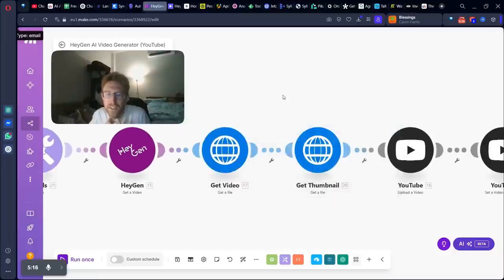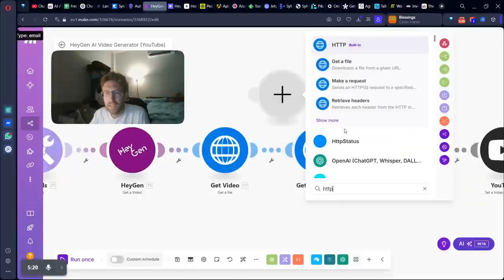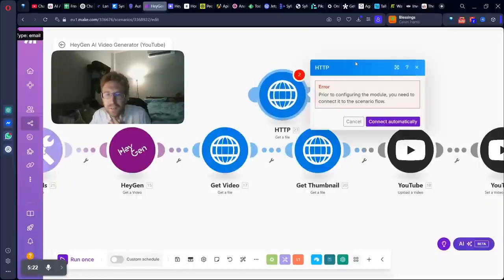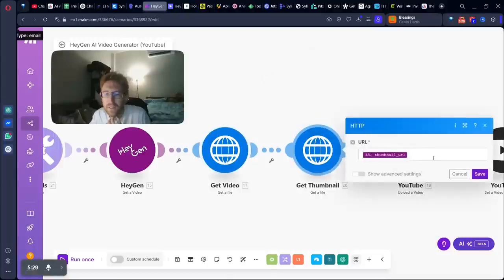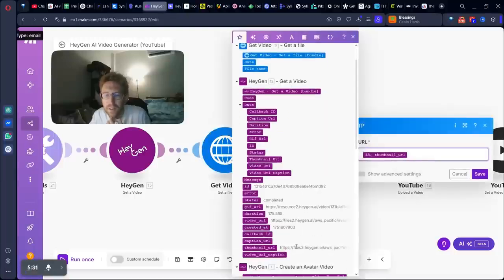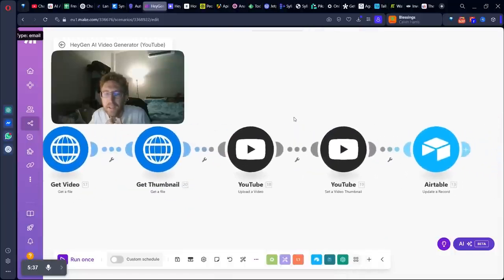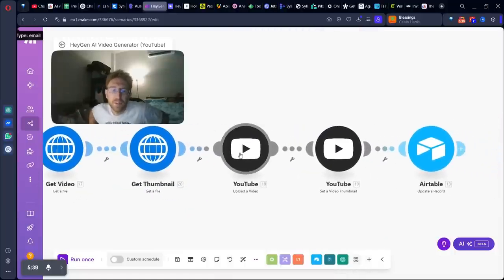This is an HTTP request. So with an HTTP request, you can get a file right here, and you can basically just download that file. I'm also getting the thumbnail that it's generated as well, because it does create a thumbnail. So I'm dragging in the thumbnail URL. It's downloading the thumbnail. And then next, basically you can upload this to Facebook.